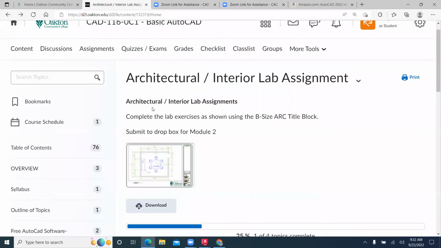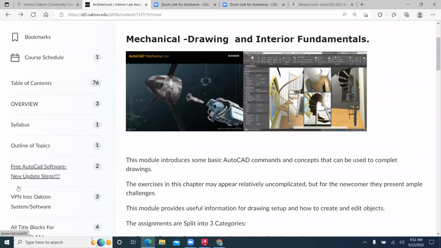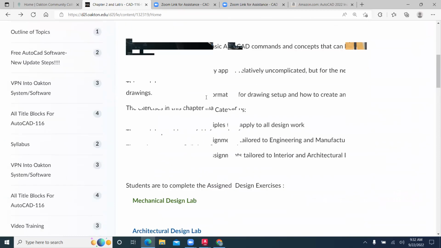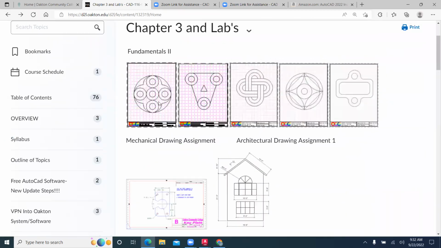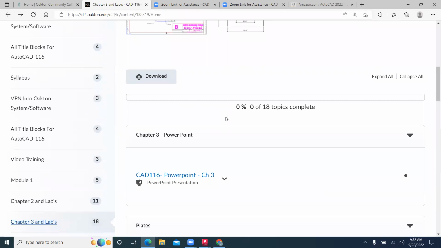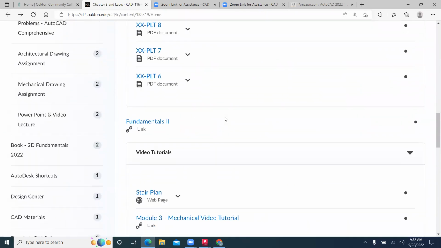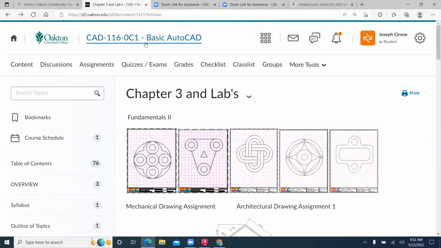As I said, we'll have an architectural and also a mechanical assignment associated with almost all of the labs. Then we go into lab 3, just to make sure everybody's getting to understand basic draw and modify concepts. So we'll have general design, and then a mechanical and an architectural, and we'll tell students to choose one or the other. It's the same layout.